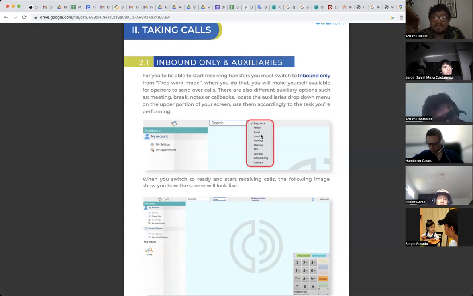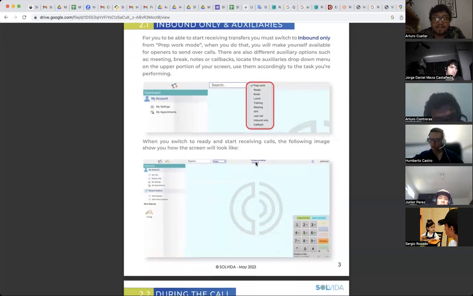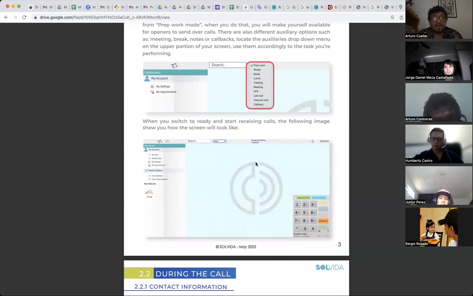Break, lunch, you guys have 1 hour for lunch, 15 minutes for break. And remember, you have your triple R break. It's not showing here, but if you look at your dialer, you will see the triple R break. Again, triple R stands for reset, refresh, and refocus.